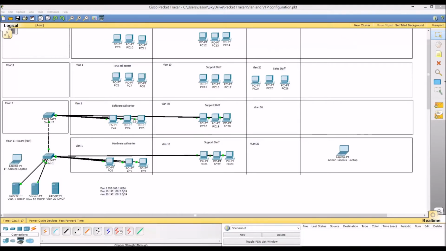So transparent mode is pretty much the switch saying that I'm not even going to participate in the VTP. There's no actual disabling VTP, so transparent mode is pretty much the equivalent of disabling it. You can still work with VLANs and things like that. It's just that it'll never update its VLAN table from the other switches.